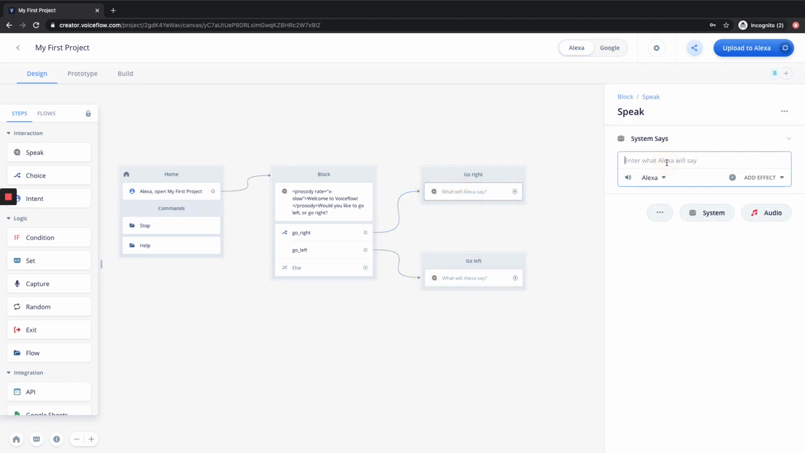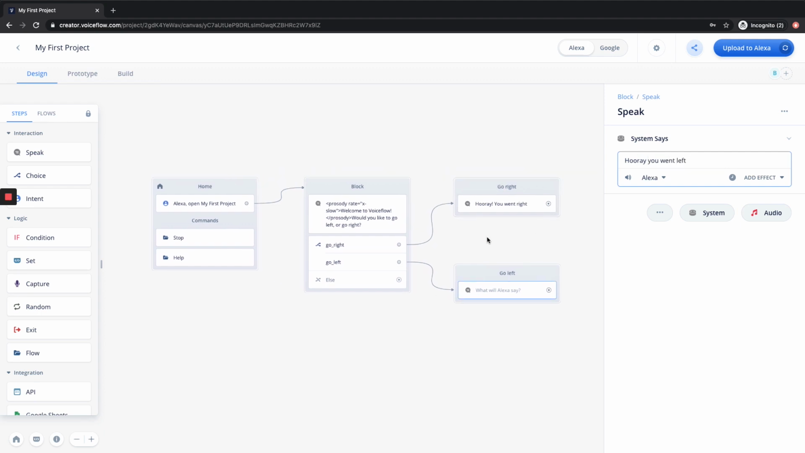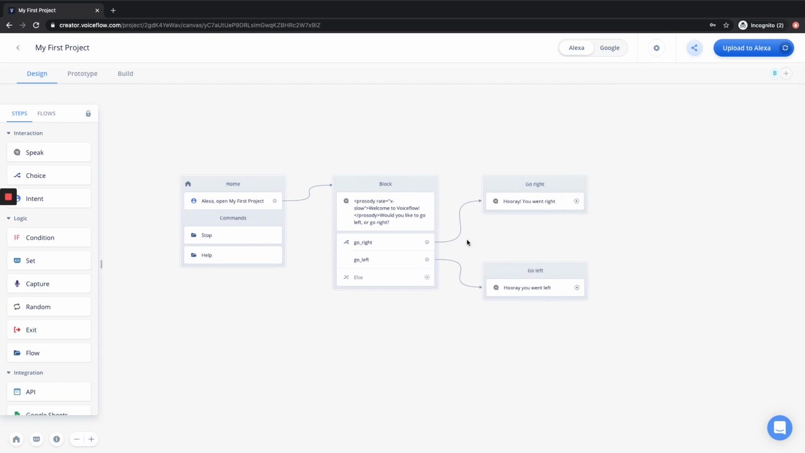So now we'll quickly say what the assistant will say if the user says go right. We'll say, hooray, you went right. And here we'll say, hooray, you went left. Great. So now we have a really simple interaction.